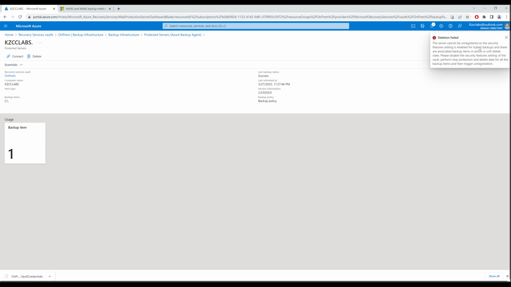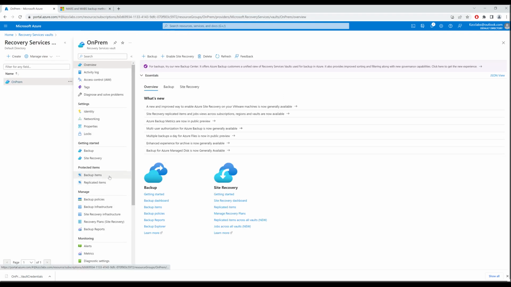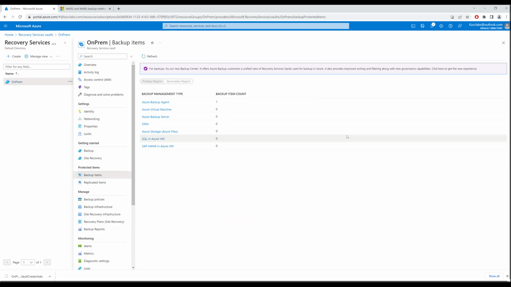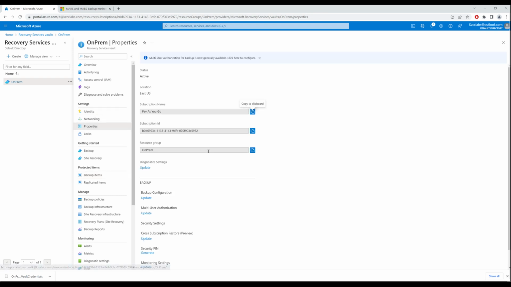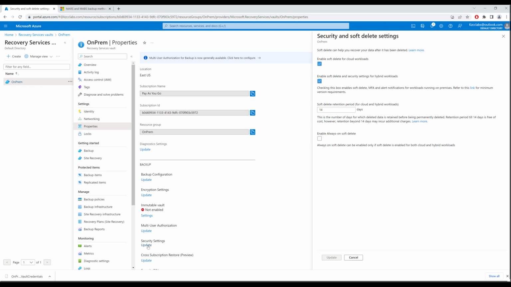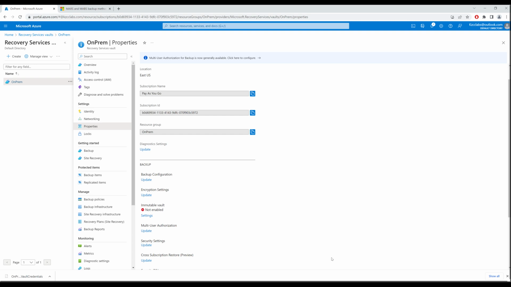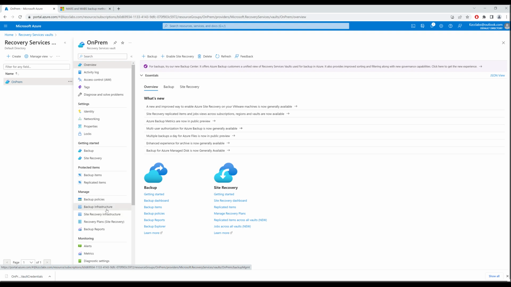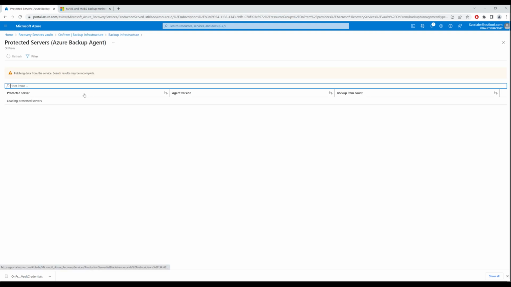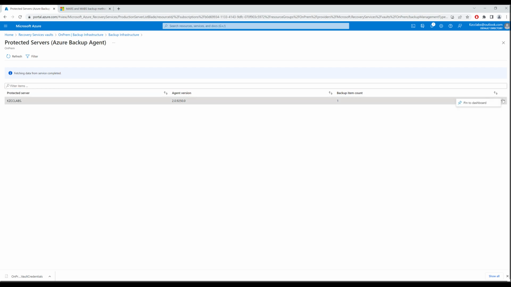The server cannot be registered. Hybrid backups. Okay, fine, great. So what I need to do is go into my backed up items, and I need to go into properties. I need to go into security settings. I need to stop the soft delete. Soft delete has been stopped. Go back into backup infrastructure. Click on the agent and delete the agent.